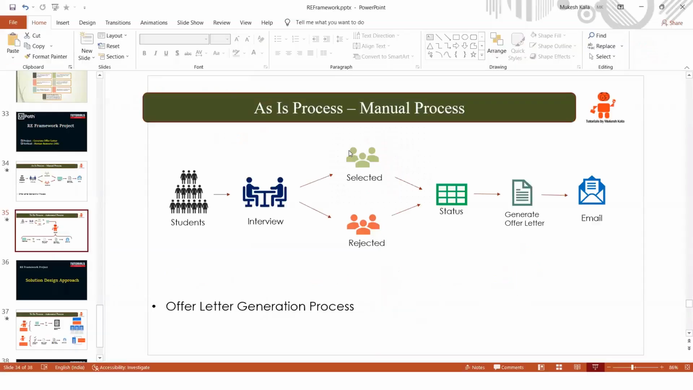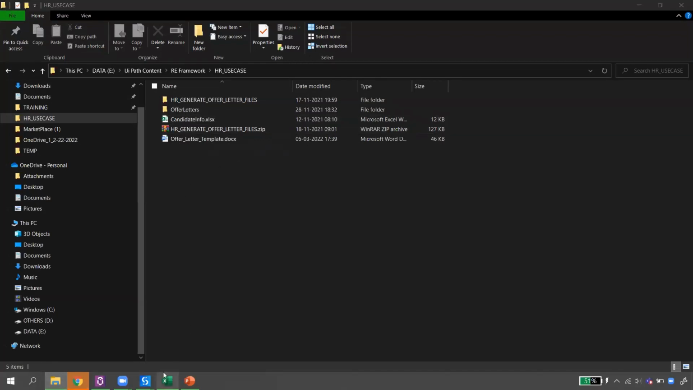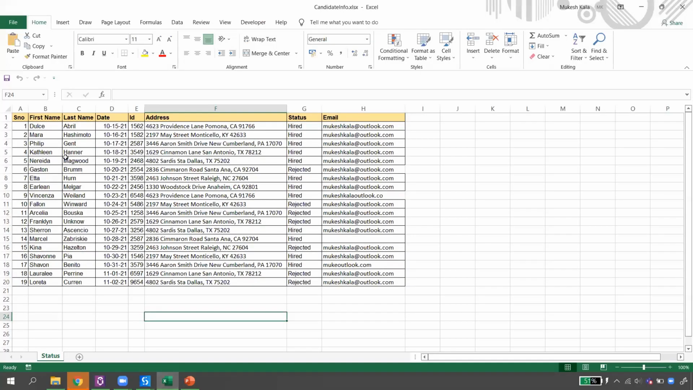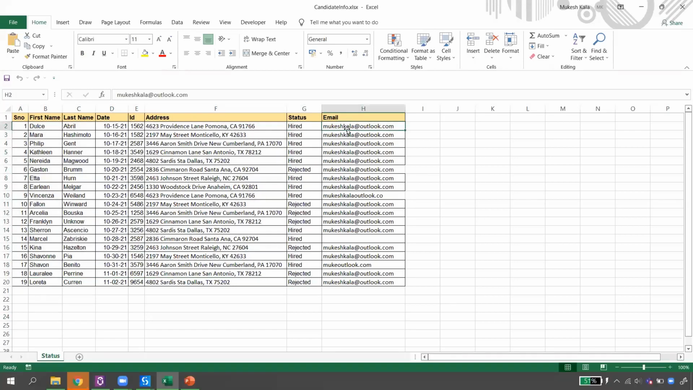Okay, so before I continue, I quickly want to show you how exactly this looks. The input to the process would be this Excel sheet. This Excel sheet can be anything. As of now, I have put only 20 candidates. It can be 100, 200, 400. Assuming that this is the candidate list which the HR has prepared, some are hired, some are rejected, and for the hired candidates there is an email ID. As of now, everywhere it is my email ID.